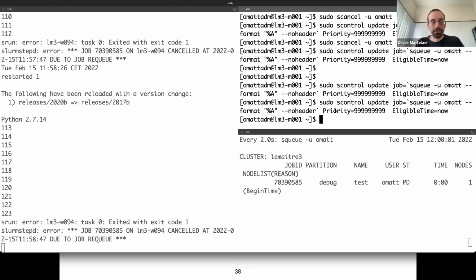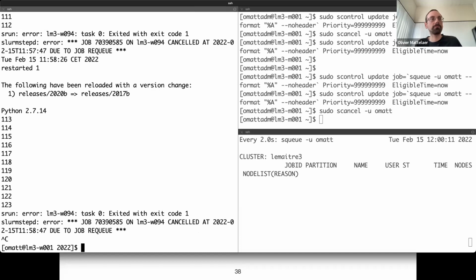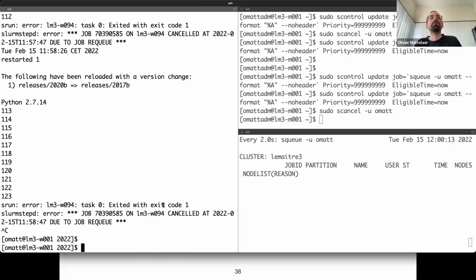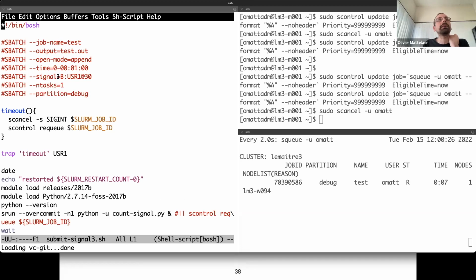Okay, let me cancel all my jobs now. You can also do the same, requeuing automatically. Okay, I already submitted one with a slightly different syntax. So in this case, instead of sending the signal to the srun, so to Python, I'm actually sending the signal to this bash script. So the syntax is slightly different to catch the signal.